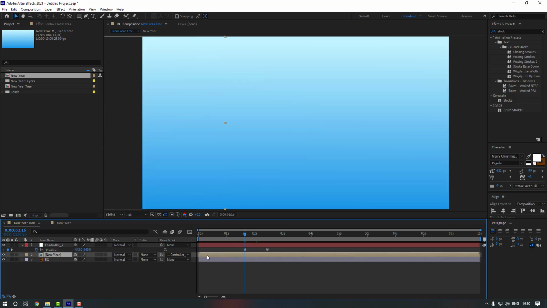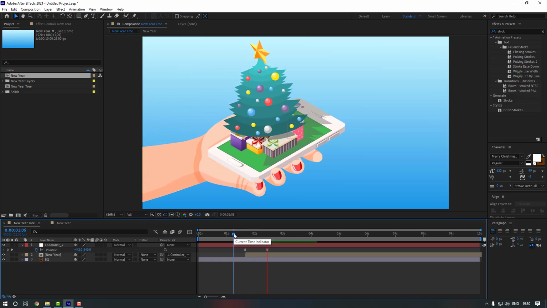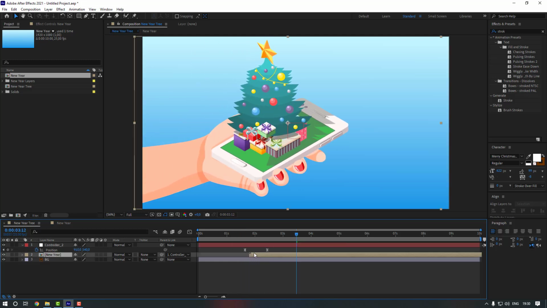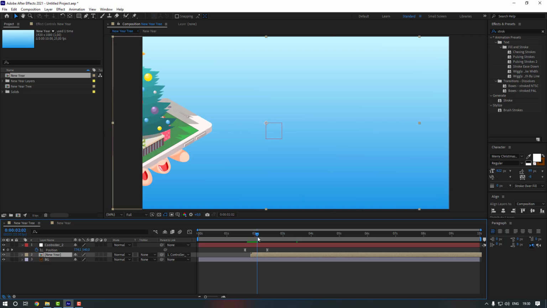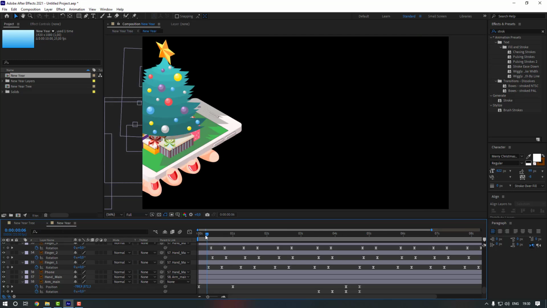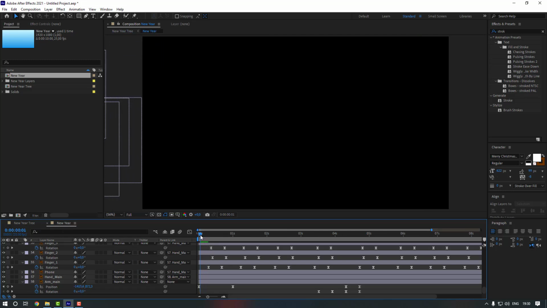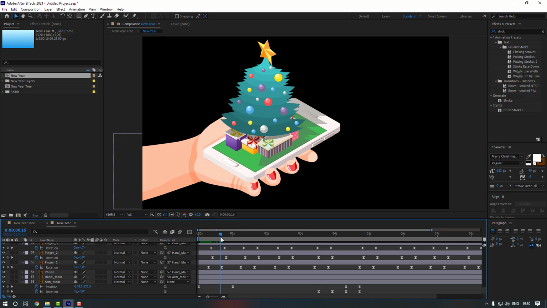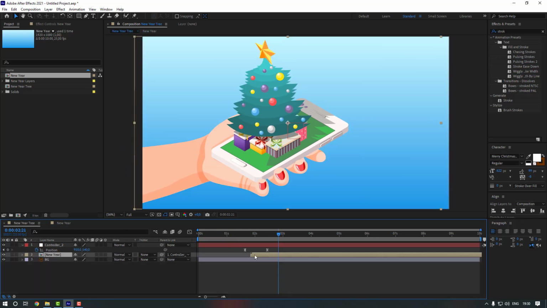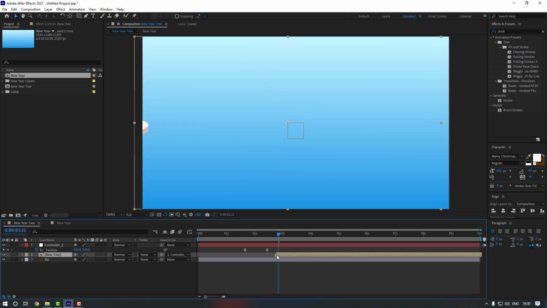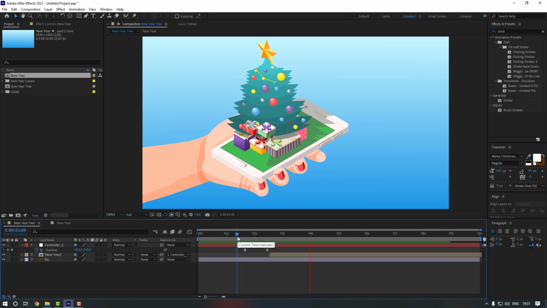Now select this composition and move it to the right. Let's see. Okay, maybe a little bit more. Okay, let's see the timing, where it starts. Okay, here. We can move it to there. Now let's see. Nice. And let's go to here.